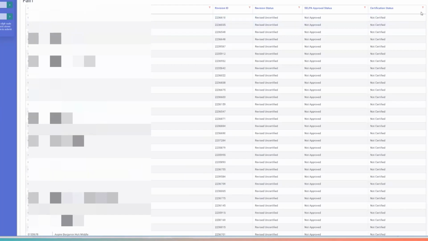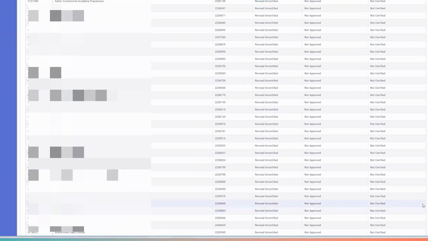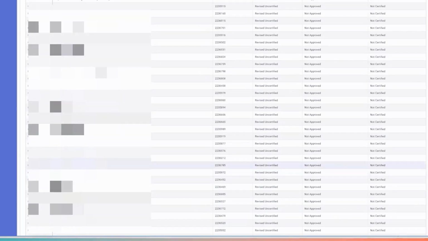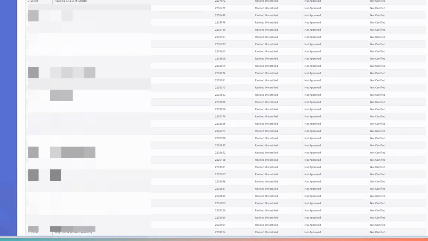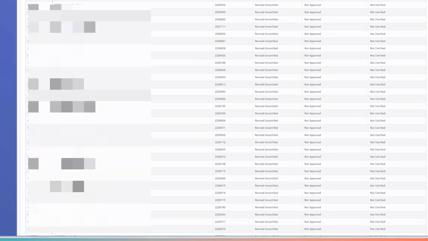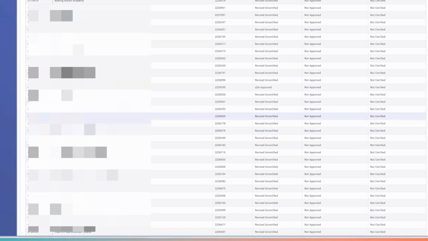that allow the SELPA to either check each individual LEA, and then at the bottom they can approve it all at once, or there's a physical button where they can approve them one at a time. So like in this case, New Jerusalem would probably just be approved because they certified, and all the other LEAs are in revised and certified.